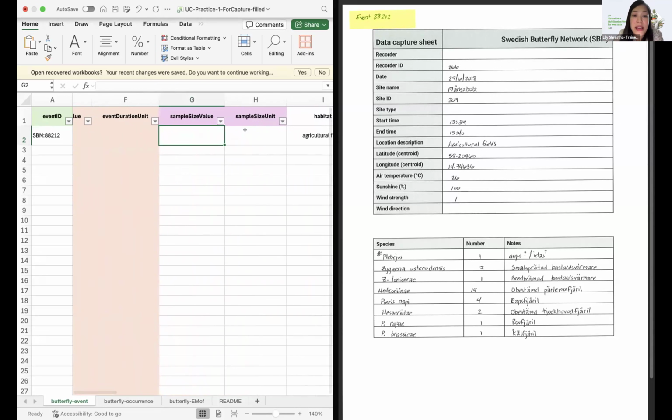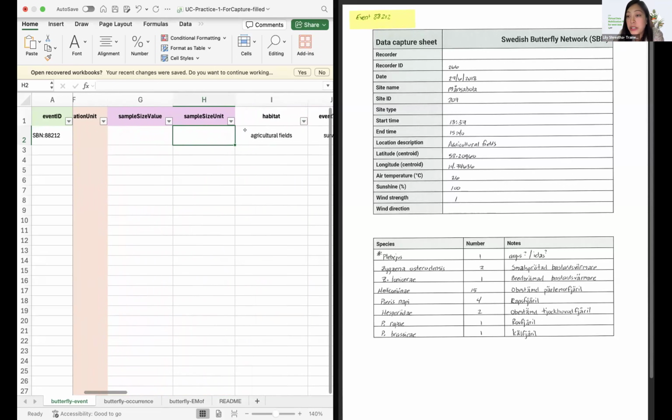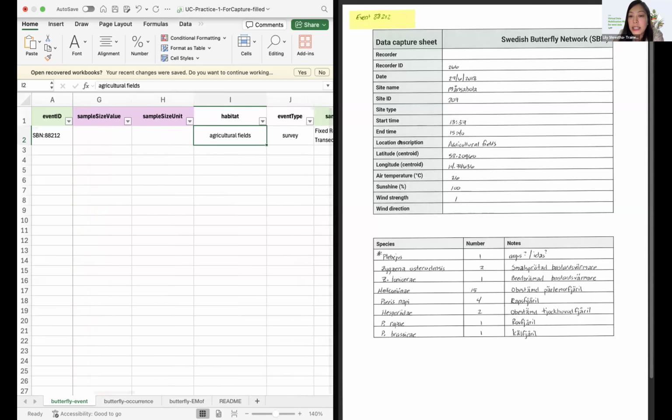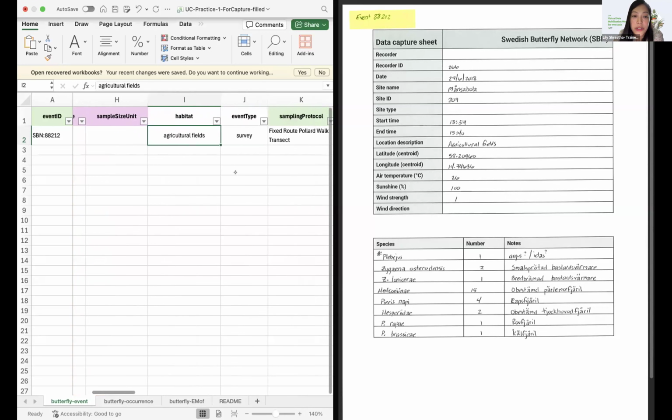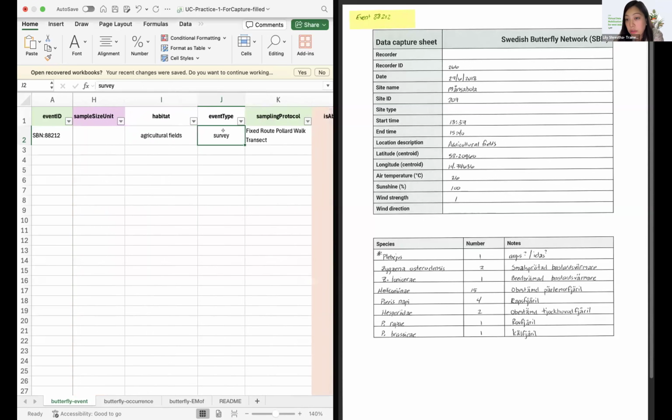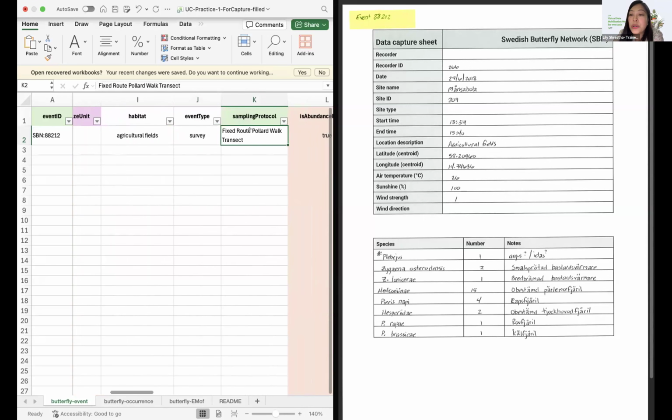So sample size value and sample size unit is not exactly mentioned for this particular survey. For point count method, we know that it's 15 minutes and sample size value is, I think, 25 meter. So we can fill that for the other logs. Then habitat, its location, it's mentioned as agricultural fields, so we can write agricultural fields. We know that the event type is survey, and the sampling protocol, because it exceeds 15 minutes, we are assuming it as fixed route pollard walk transect.